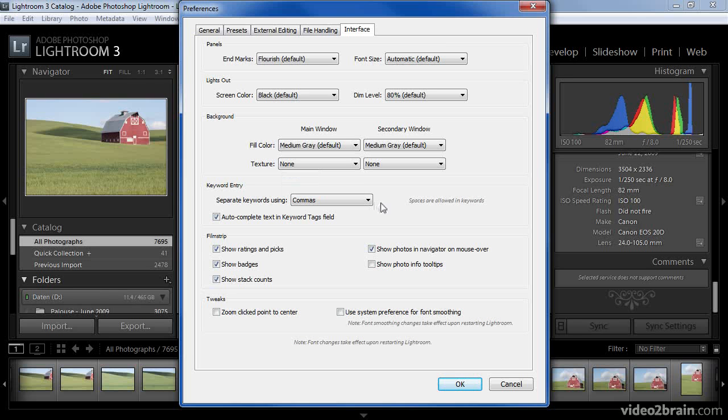The keyword entry section, of course, relates to the entry of keywords in Lightroom. When you're typing keywords for your images, you have an option as to whether you want keywords to be separated using commas or spaces. This may seem like a silly consideration, but it actually can be quite important depending on the way you look at keywords. If you use commas to separate keywords, then you're allowed to use spaces as part of the keyword. For example, you could have a person's first and last name as a single keyword, which makes it a little bit easier to search for that person's complete name later.